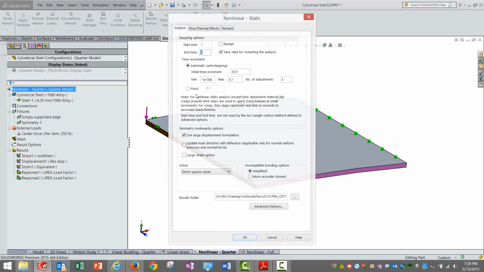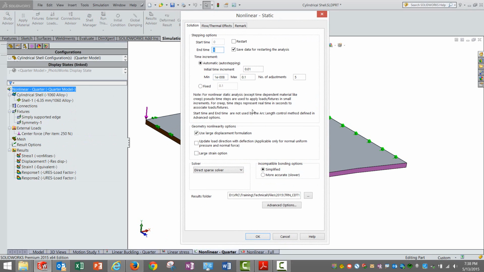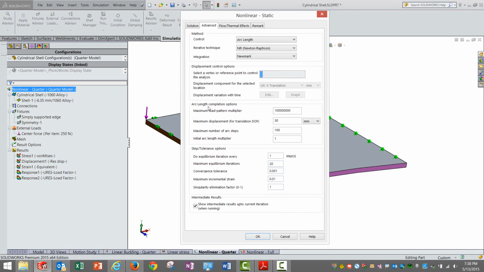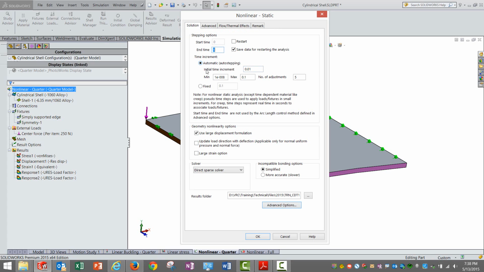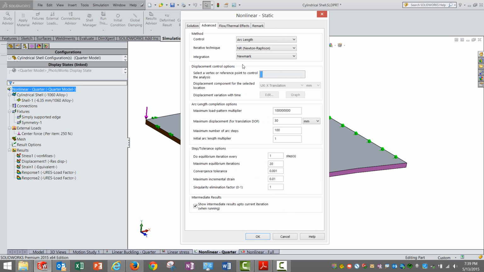Both were linear. But when it comes to the properties, there are a few different changes. First of all, remember when we select arc length, that's what is being done in this setup. The time values that are present here have no relevance, so you can neglect them. Definitely this is a large displacement formulation, so that has been selected. Direct sparse is fine. In the control methods, we are selecting the arc length method, and appropriately it will expect certain parameters down here.